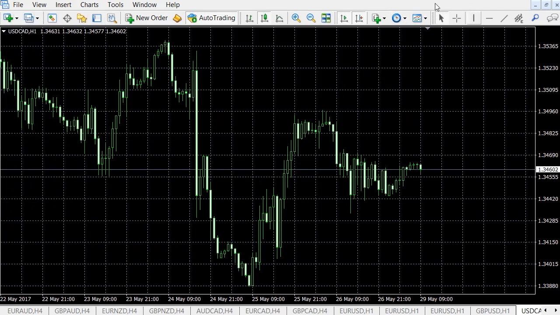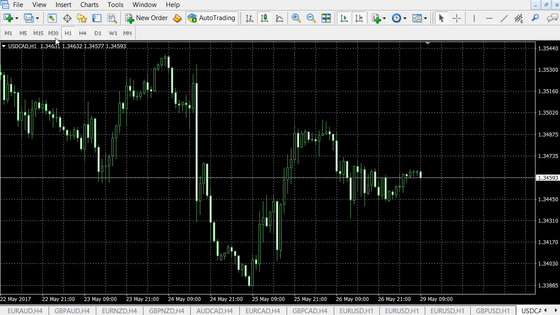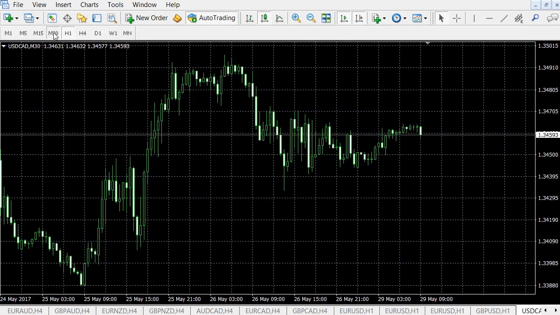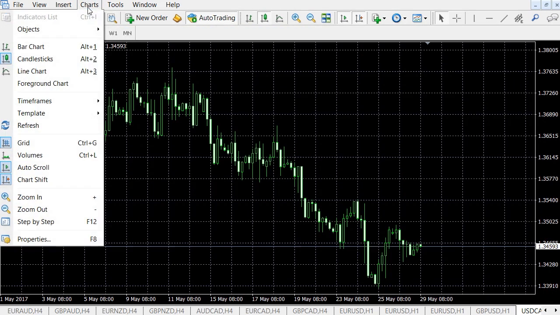Now you can have that displayed here in this menu system. Right click anywhere in this menu frame and then just click the ones that you want. Standard charts, line studies, and time frames are the main ones. And now you can really easily flick around your time frames without having to go into this chart menu.